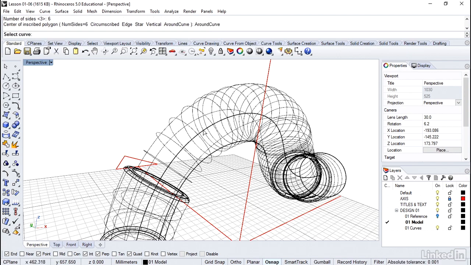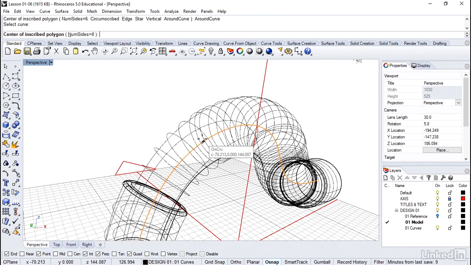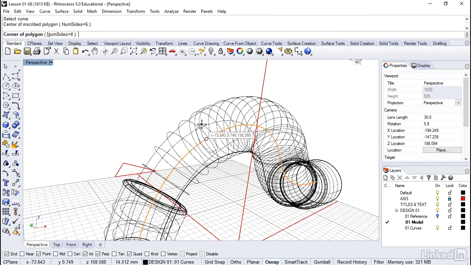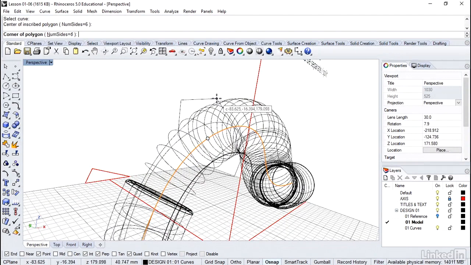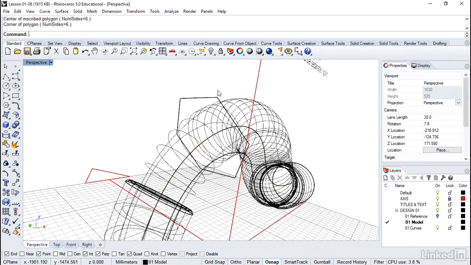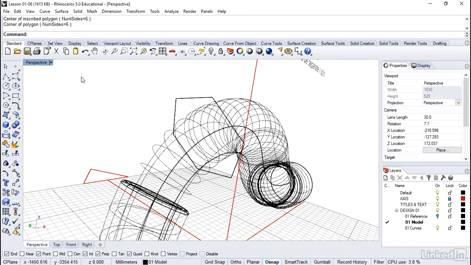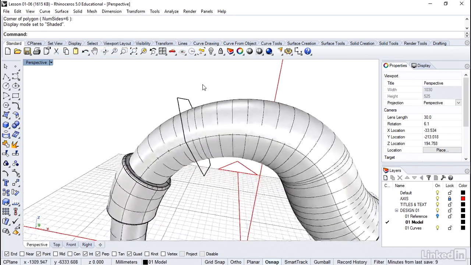So I'm going to select that curve in the center, pick a spot. You can track anywhere you want. I'm just going to do it right about there. And I'll come out a fair amount. I'm just going to eyeball this, make sure it goes outside. Now we can switch back to shaded. Let's do that now. So there it is outside.